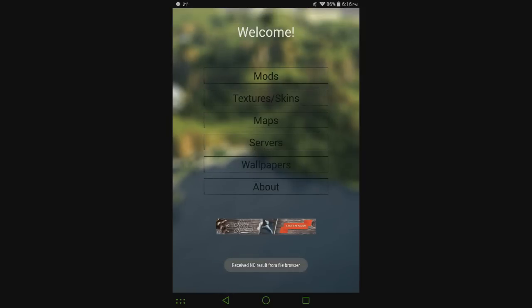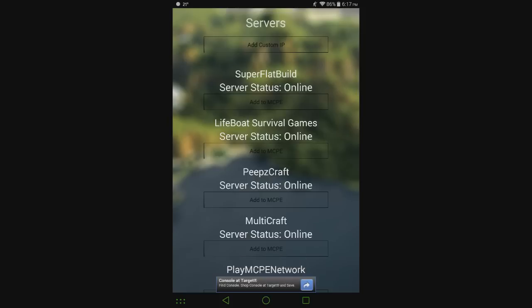Let's go to servers. This page I do know is kind of bleh, because right now what it's doing is it's testing all the servers to see if they're up or not. So it's going to take some time. The way I want to do it in the future, I'm working on this part, is when you open the page, it will just say something like pinging server. And then when it actually gets a connection, it'll either say server online, or if it doesn't work, it'll say server offline while you're looking at the page.